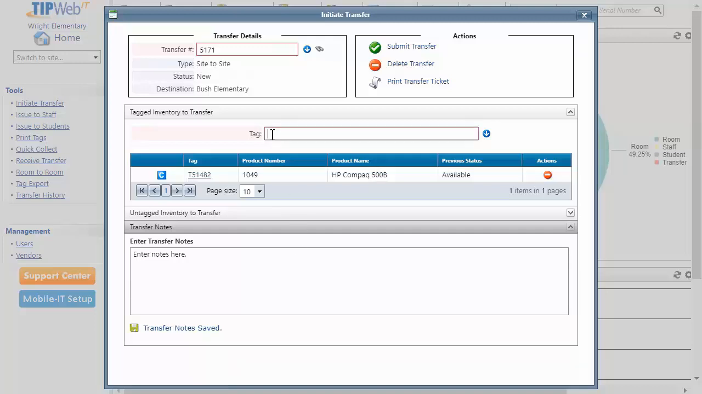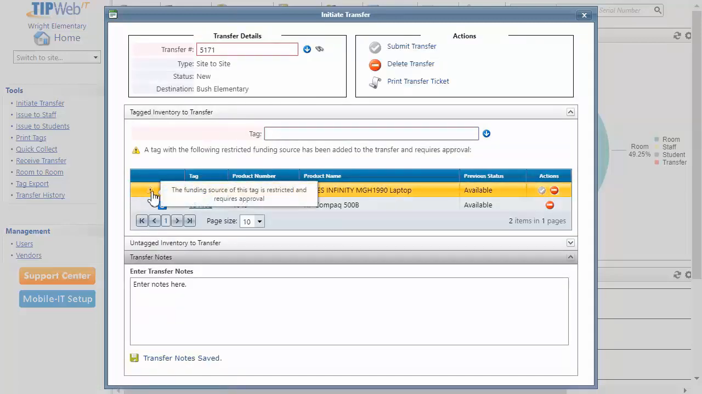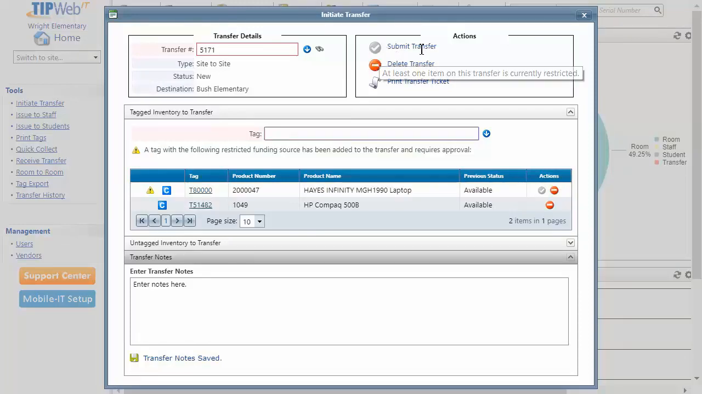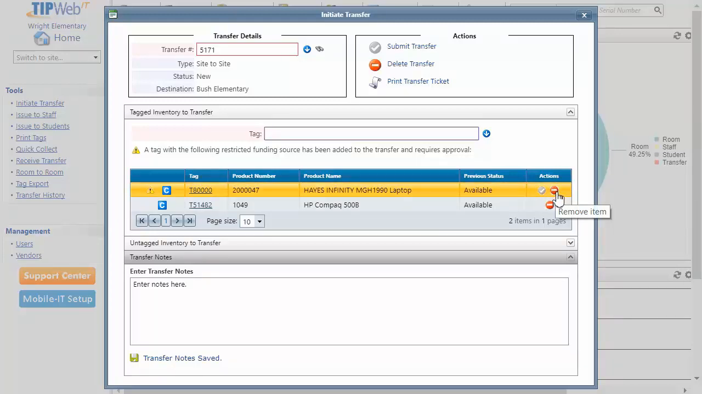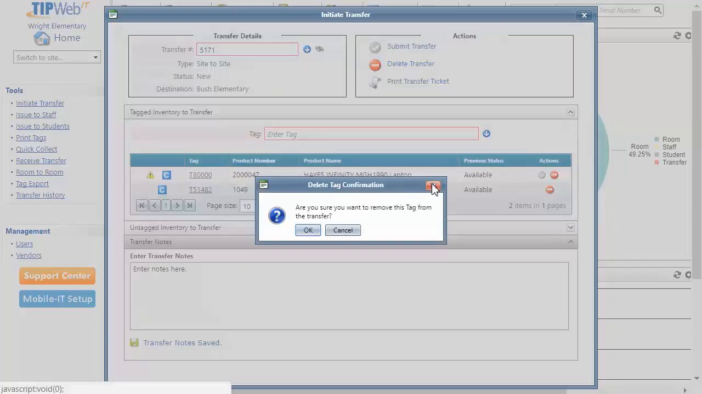I want to show you what happens now when we enter a restricted tag into a transfer. Note the warning sign that says the funding source of this tag is restricted and will require approval. We also lost the ability to submit the transfer, and that is because until this particular tag has been approved, we will not be able to move forward. Because of that, I'm going to go ahead and remove the tag from our transfer by clicking the Remove Tag icon and selecting OK.